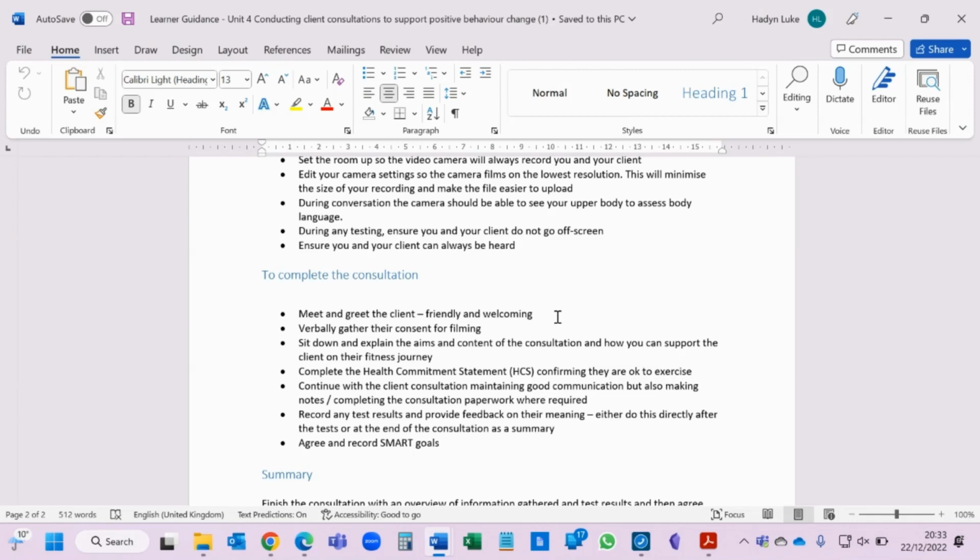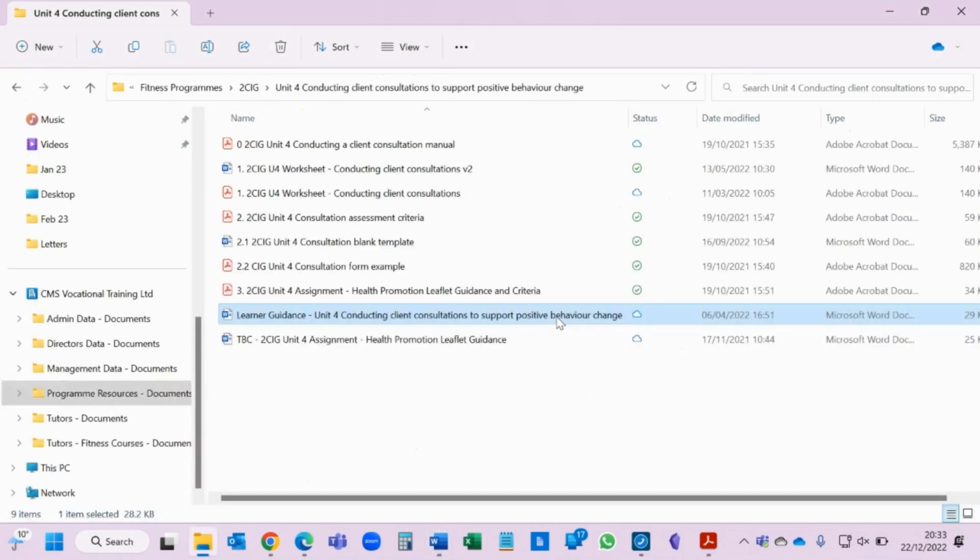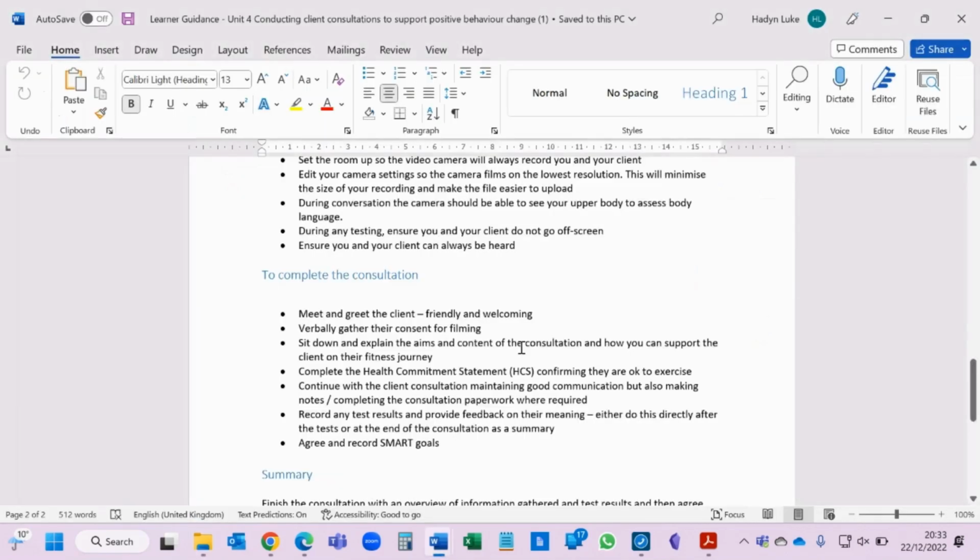You'll then complete the health commitment statement and the physical activity readiness questionnaire that is available in your consultation paperwork. You'll then continue with the client consultation, maintaining good communication, but also making notes and completing the consultation paperwork where required. As you complete any test results, make sure that you record them on the paperwork provided and provide your client with feedback on what those results mean.